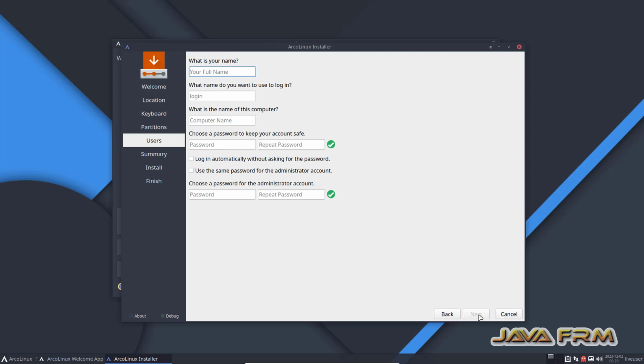Click next. So I am going to create one login user. Next provide the name, that is the host name, for this machine. So I am giving some name. Provide the password for the login user. Next provide the password for the root user, that is the administrator account.